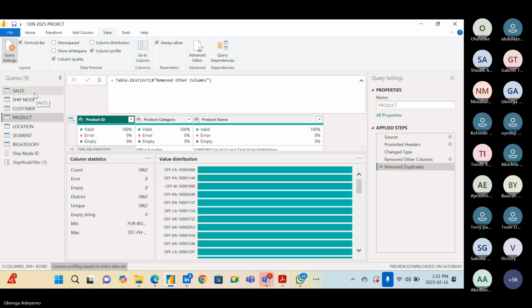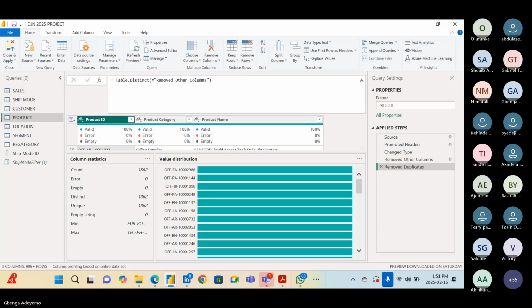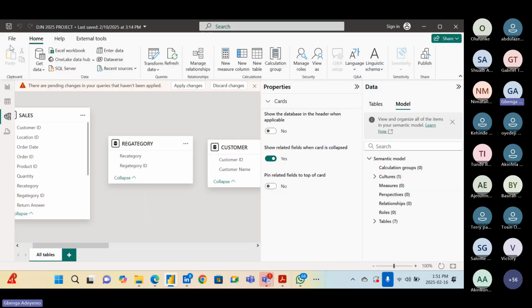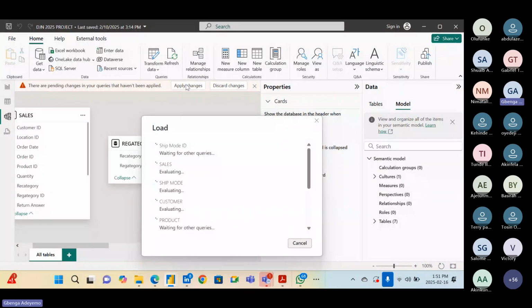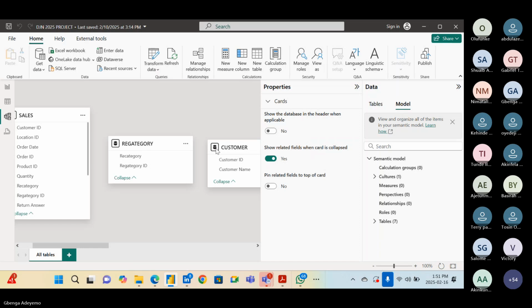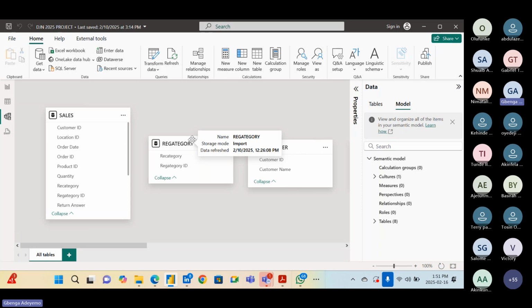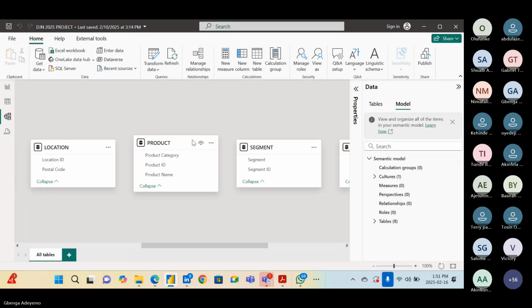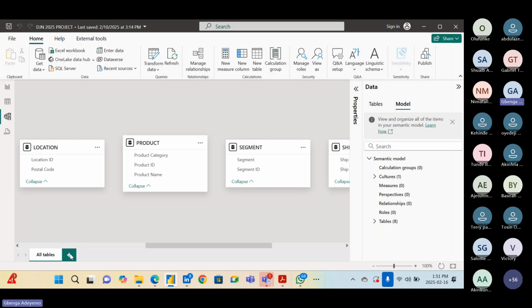Yes, very well. Okay, now let me do something. Let's assume that, let me do my close and apply. Click on close and apply to go back to my Power BI desktop. You will now see the wonders of this. Okay, so let me connect. Here's my ship mode table. Let me create a new layout here.